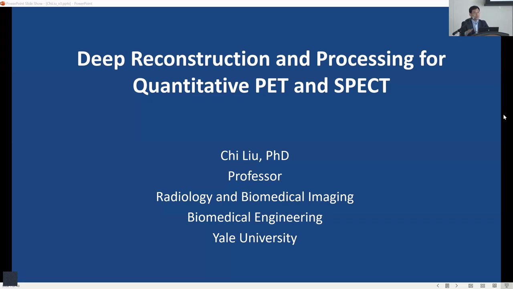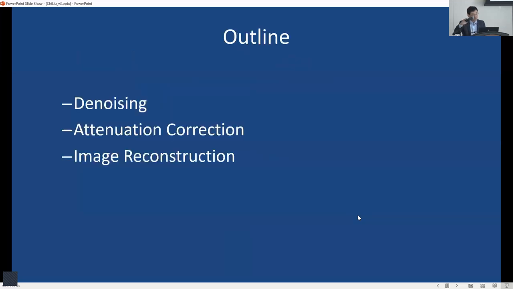From yesterday and today, we have a lot of talks on different methodologies. Those were all great summaries. So I won't go into too much detail on the math, but I want to jump directly into some applications of using all those different approaches in quantitative PET and SPECT. So I want to cover some denoising, attenuation correction, and image reconstruction.